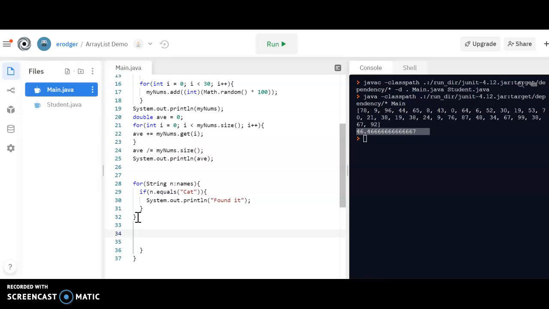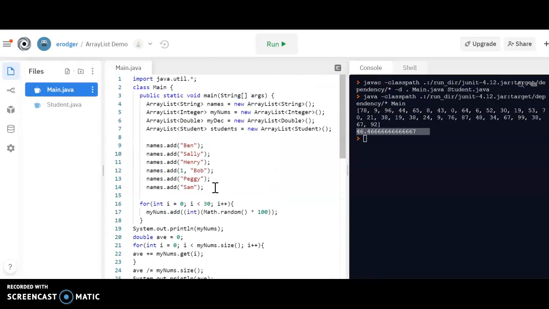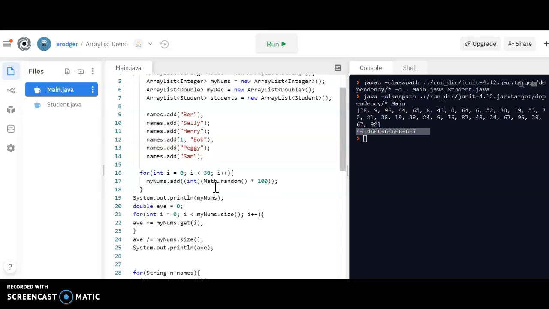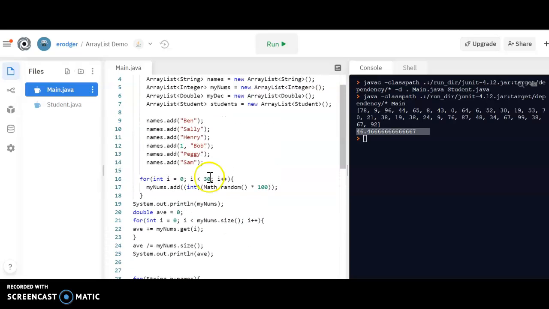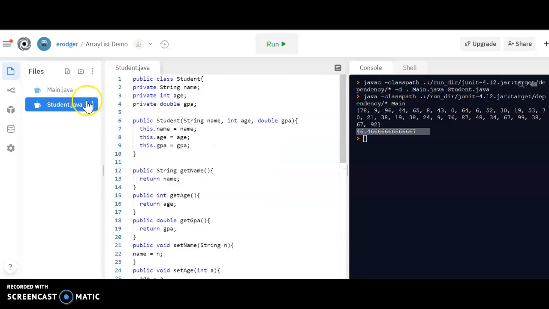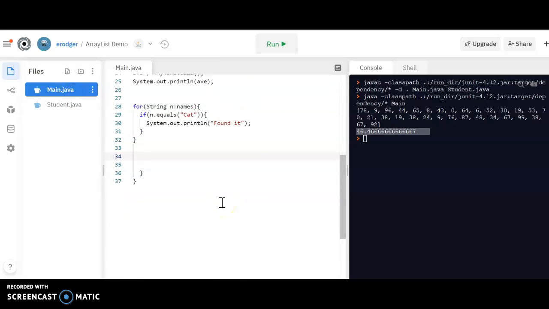So the other thing I just want to talk about real quick while we're on this one is how do we deal with an array list of objects? So I'm going to go ahead and add some student objects to my array list of students. And if I take a quick glance at the student class, you can see that a student object has a name, an age, and a GPA. So we can do this a couple different ways.